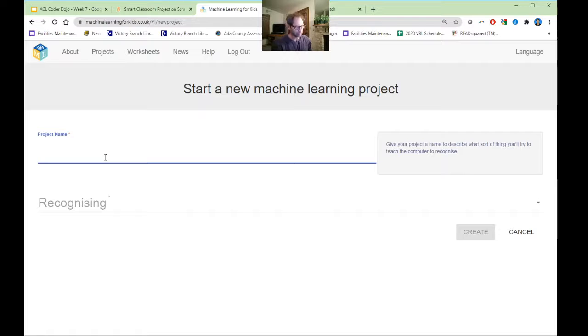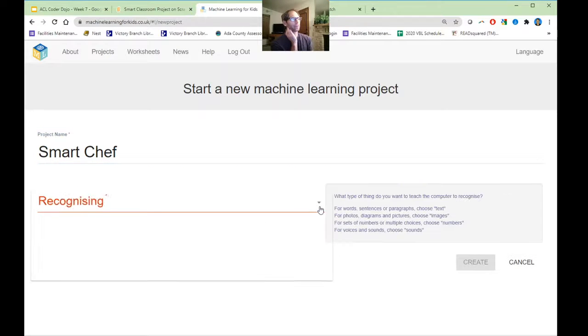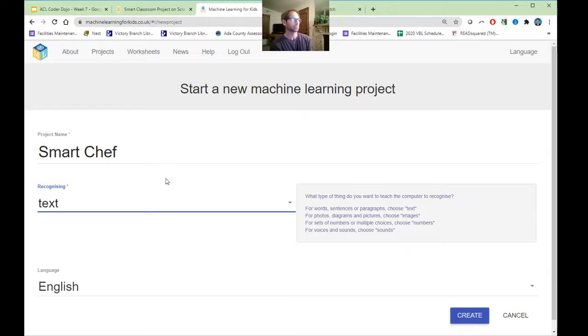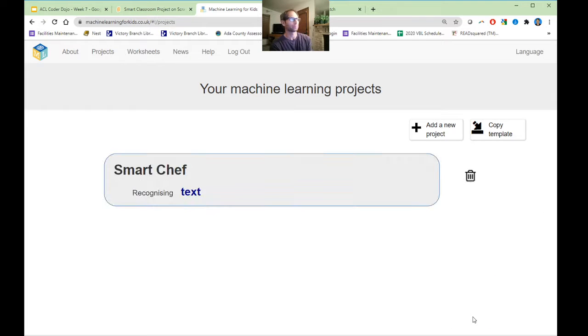So the first thing we have to get into when we're coding is save your file by giving it a name. I think we call this one Smart Chef, so we'll go ahead and just type that. And then the second field down here is where we can tell it what we're going to be teaching the computer to learn: through text, through images, through numbers, through sounds like our voice. So we're going to just choose the text option. And we're going to go ahead and click the Create button down there in the right corner.